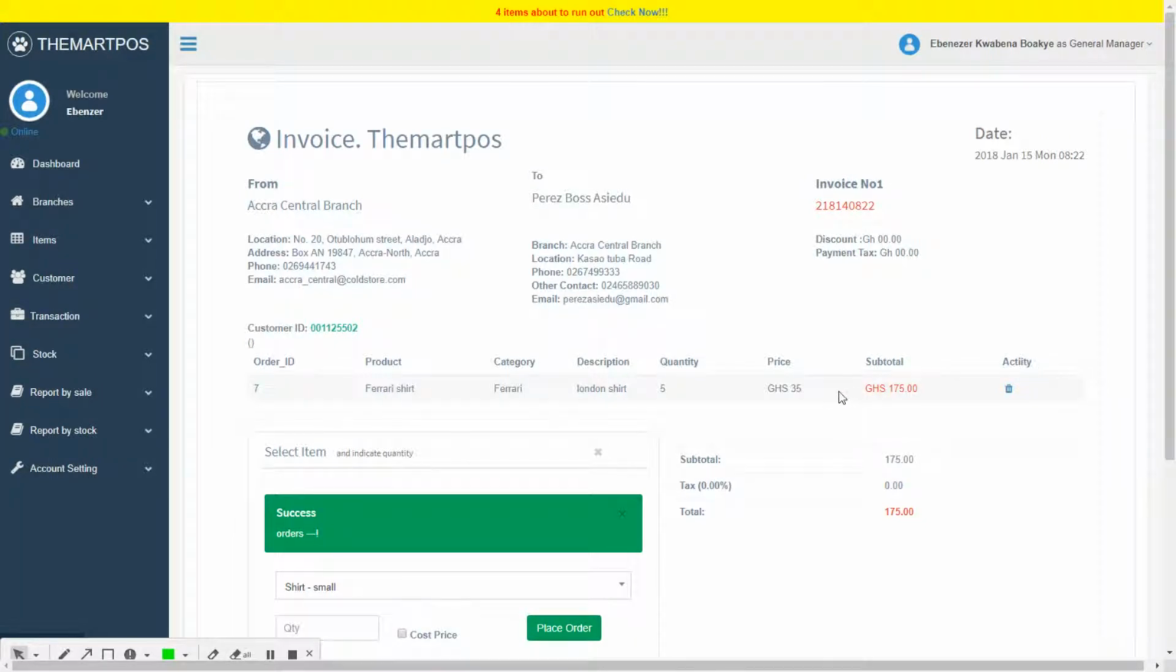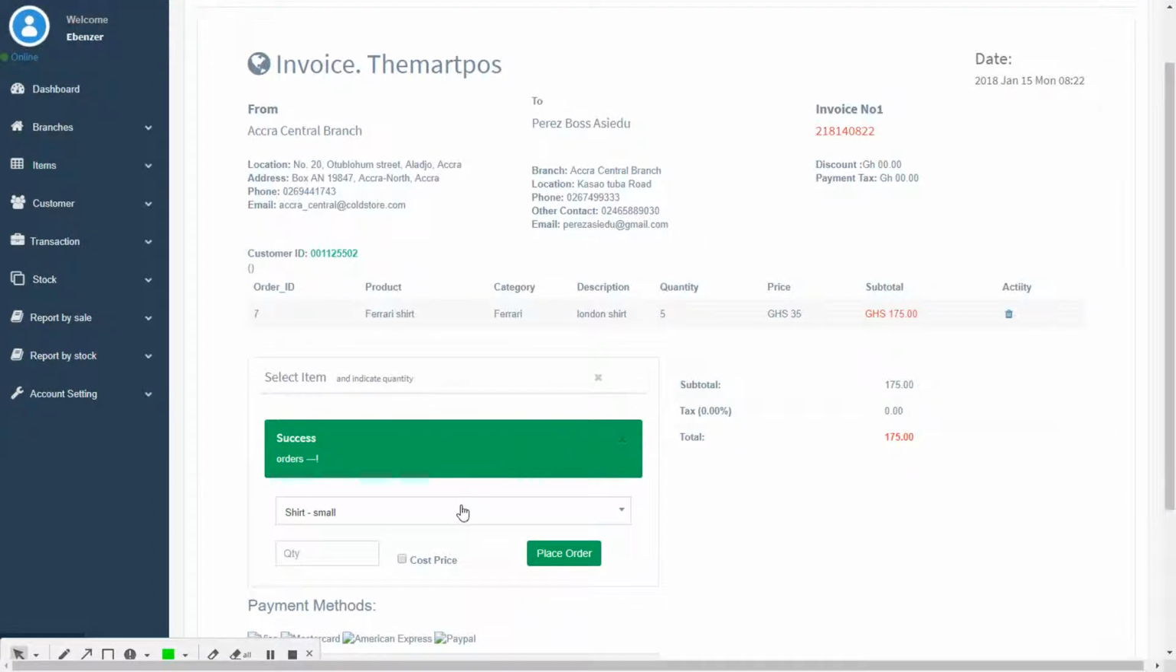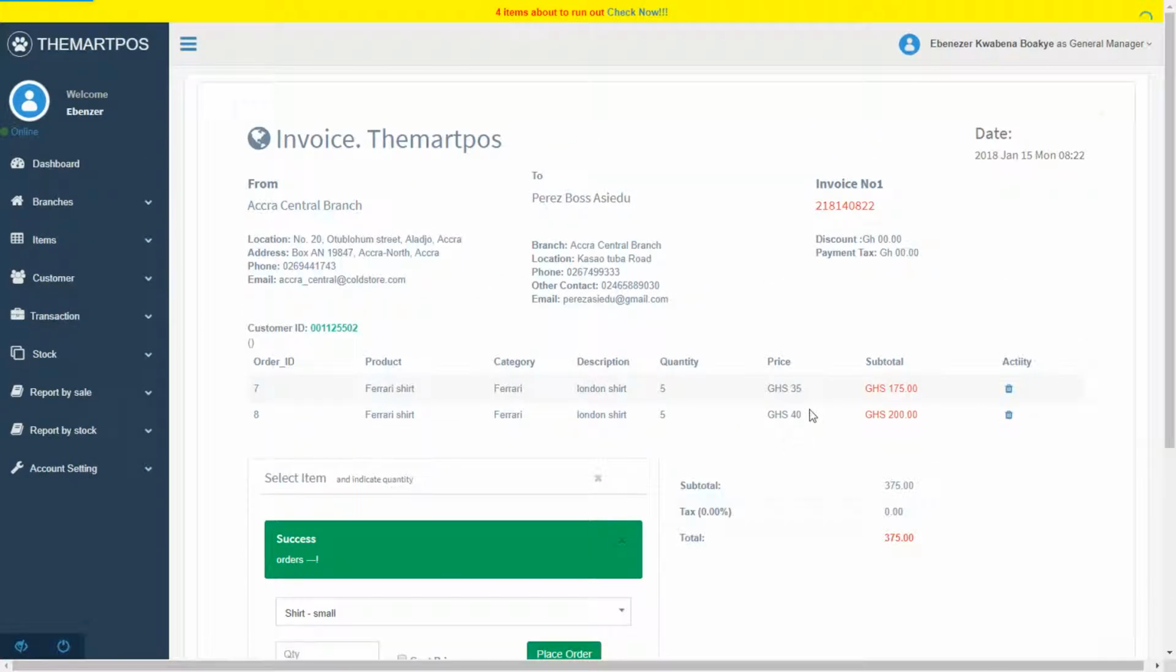So let's try and also sell without clicking on the cost price, Ferrari shirt, and see the price which will be given to us. So here we are also buying five quantity of Ferrari shirts. And we realize that the price of Ferrari is 40 because we didn't click on the cost price.